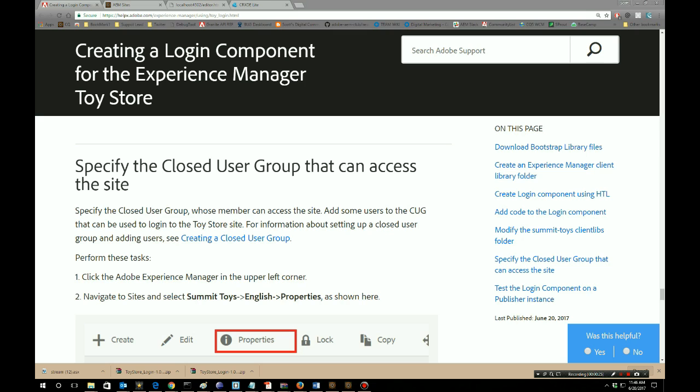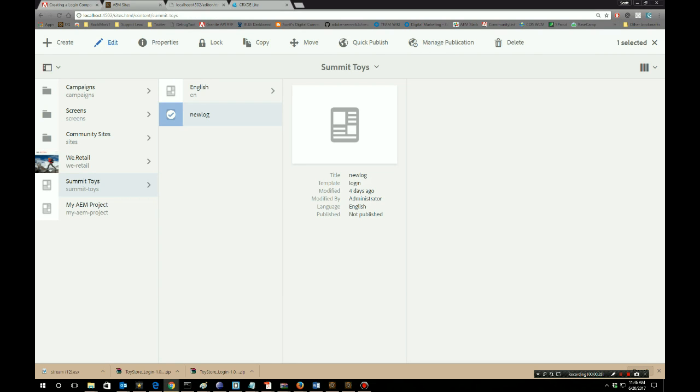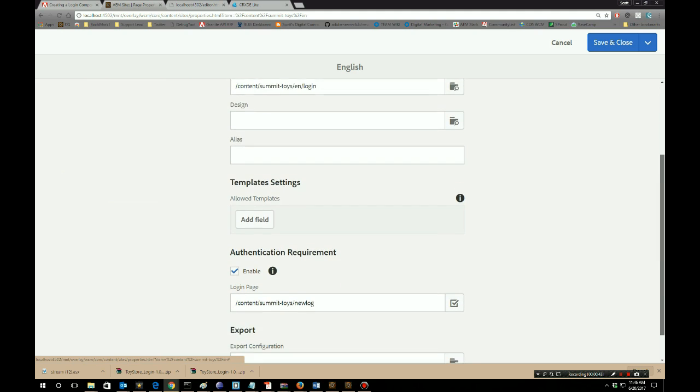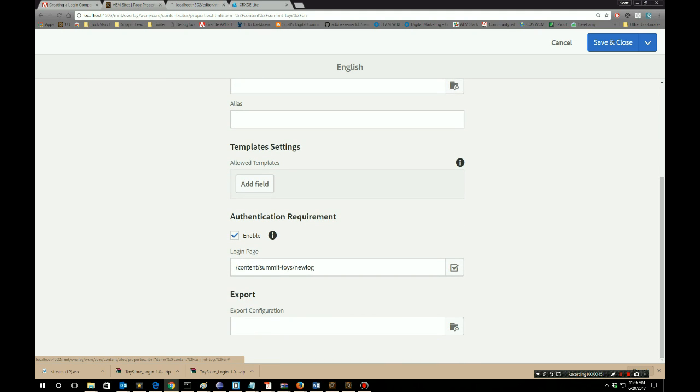So what we want to do is navigate to our site, our main page, which is English. We want to click properties, and then go to the Advanced tab. We scroll underneath. There's a couple things to note here: we want to click Authentication Required, click the Enable checkbox, and then click the Login page. Under the Login page field, specify the location of our login page. So here it's Content, Summit Toys, New Log.